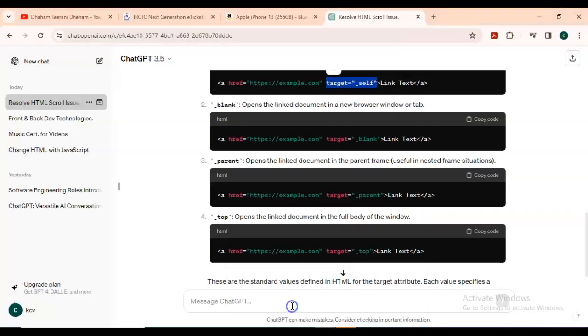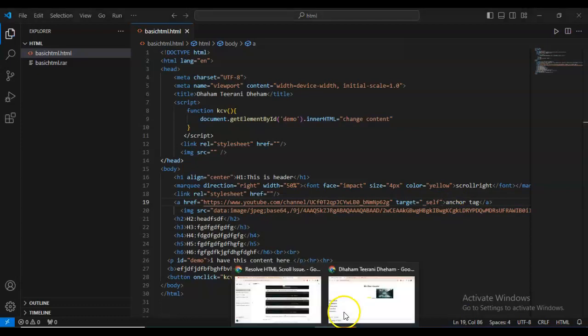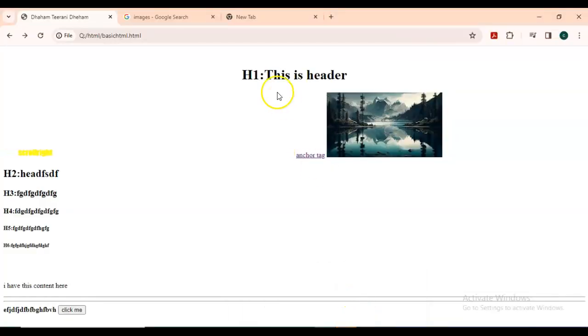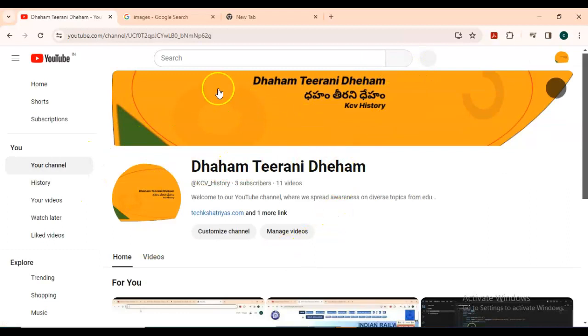What was copied here? Okay. So I am using the target, the self. Self means current, inside of the current page, not a refresh. So now it is working inside the current page, which is our web browser page. In that browser only, this new one appears. Okay, new page open.